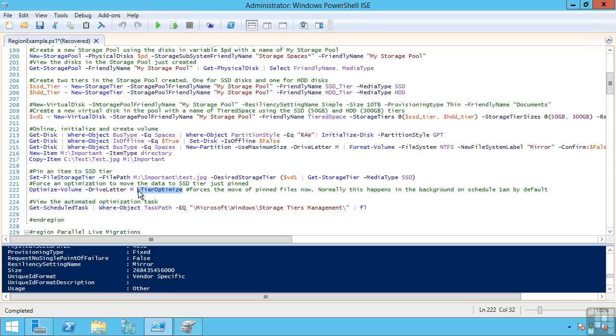It looks at which files have been pinned to different tiers and also which blocks have been used the most. So if you ever manually pin files to a tier, for example using set file storage tier, if you wish it to actually move to the desired tier straight away, you need to run optimize volume, the drive, with -tier optimize. This will force it to do that move. Again, there is a default task that runs at 1 AM, which you can see using this get scheduled task for my storage tiers management, or you could view it in the scheduled task application. So this is doing everything I did through Server Manager or using PowerShell.